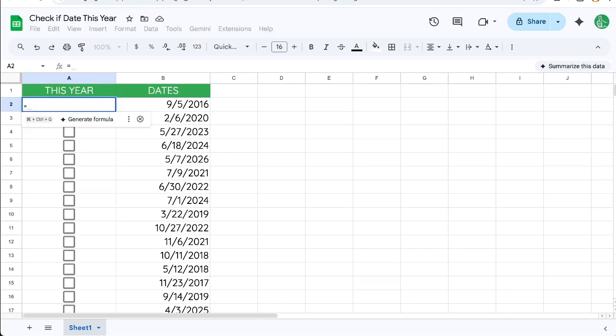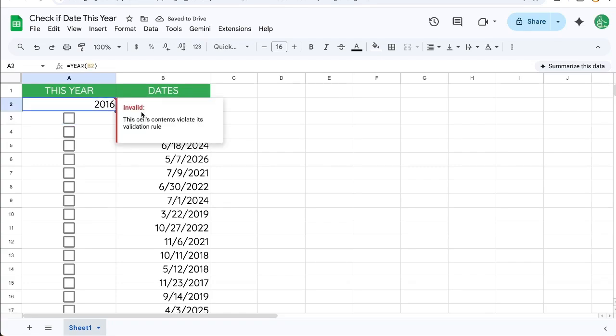I'll show you with a formula. We just type in, instead of false, instead of true, instead of nothing, we type in equals, and we say B2, and we can say wrap this with YEAR, and the result is 2016, but we need it to be either true or false. If I just hit this, it'll give me invalid, it'll show the year, 2016. That's not what we want. We want to check if it's this year, check.